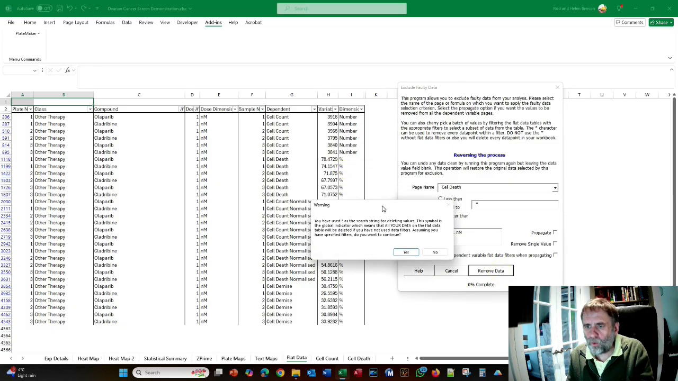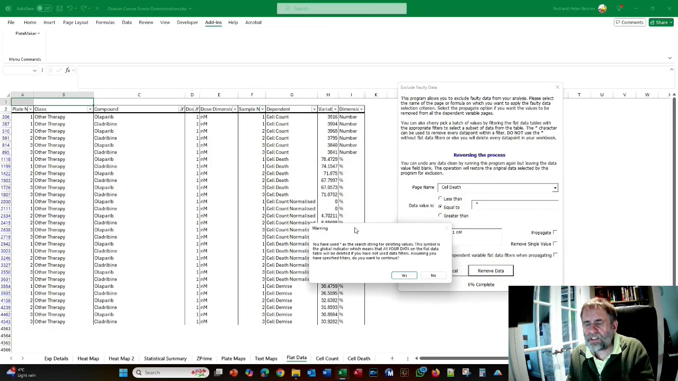Now we get this warning message, and this warning message is telling us that because we've used the global character, if we have no filters on our flat data table, it literally will remove all the values in cell death. If we had propagate, it would empty the whole table. So it's just warning you, hey, you sure you want to do this? But obviously we have set our filters, so we're quite safe to do that.